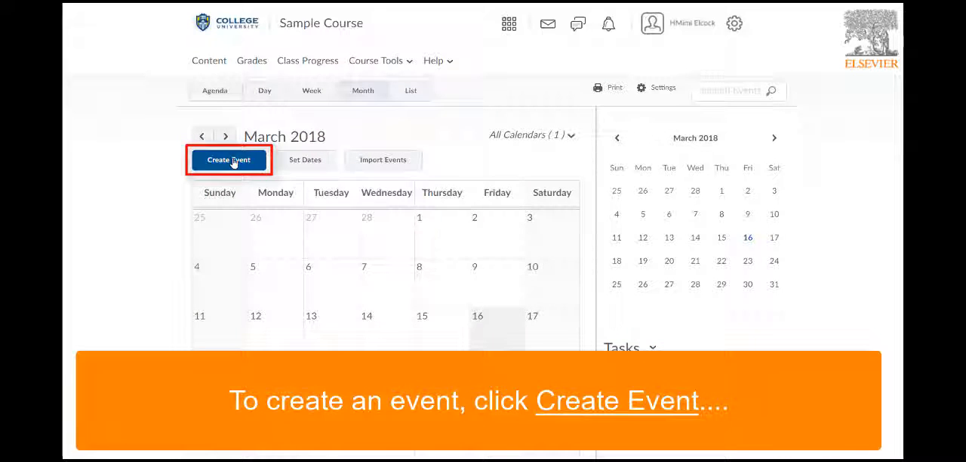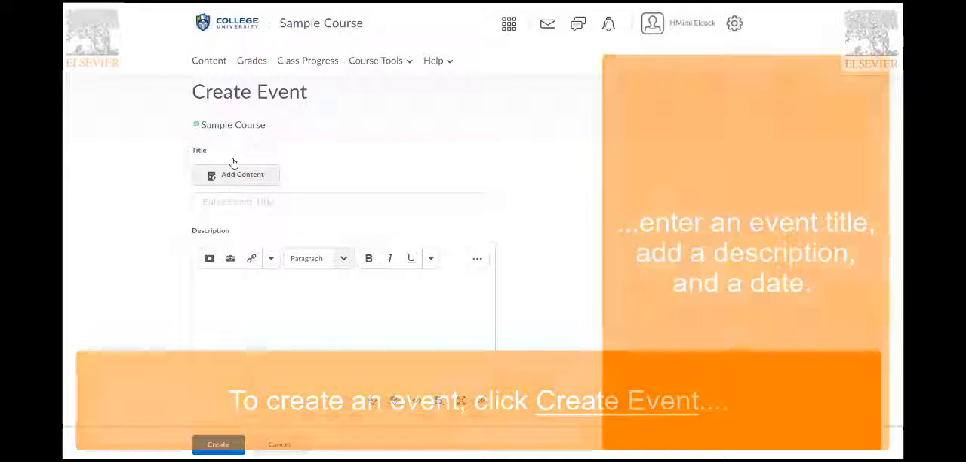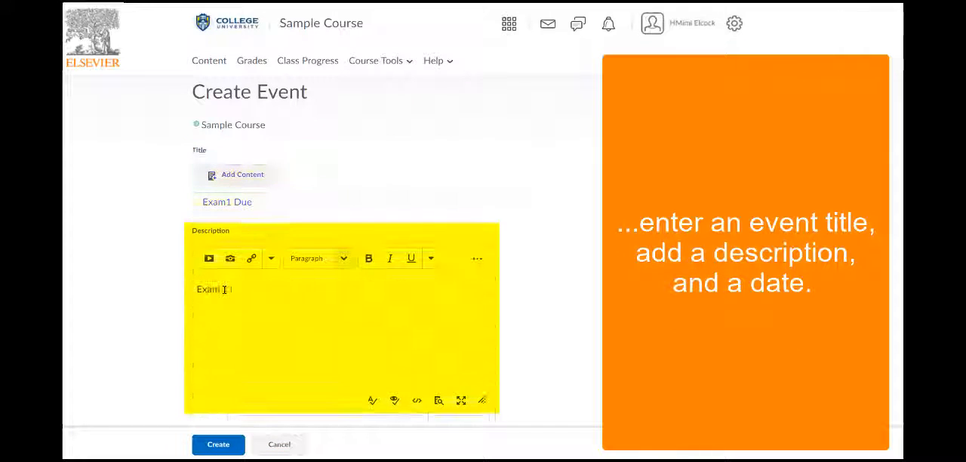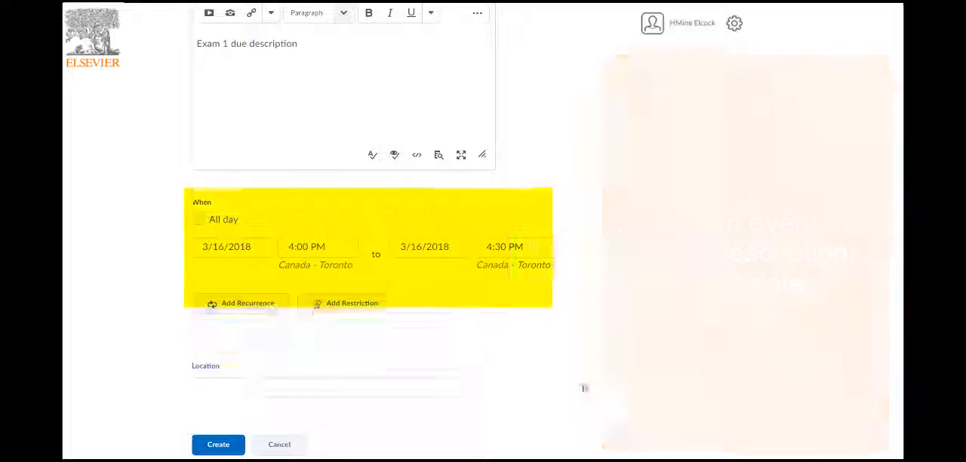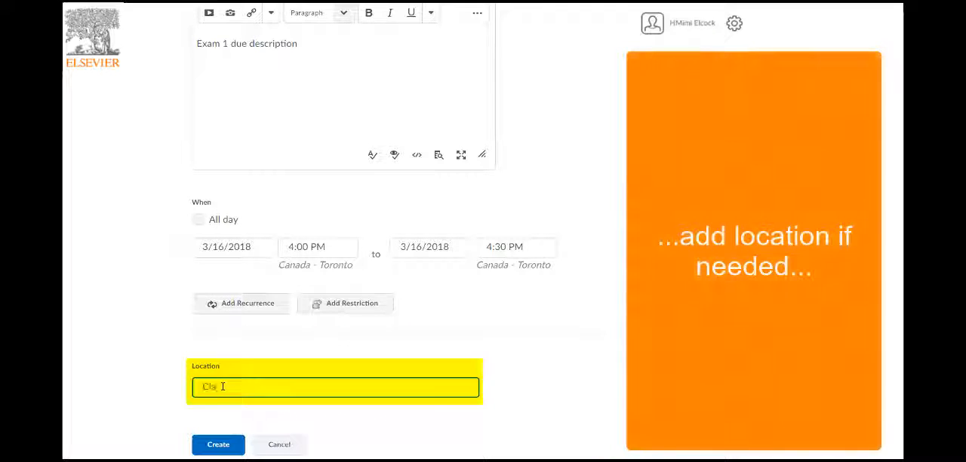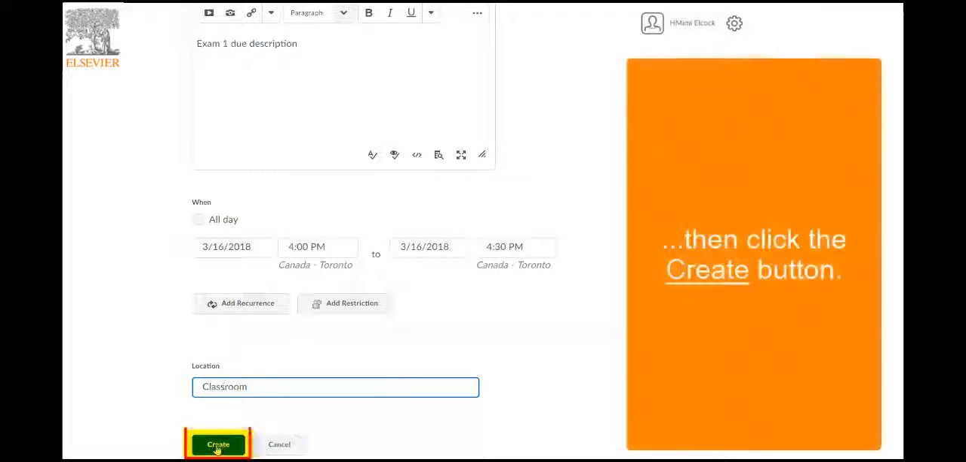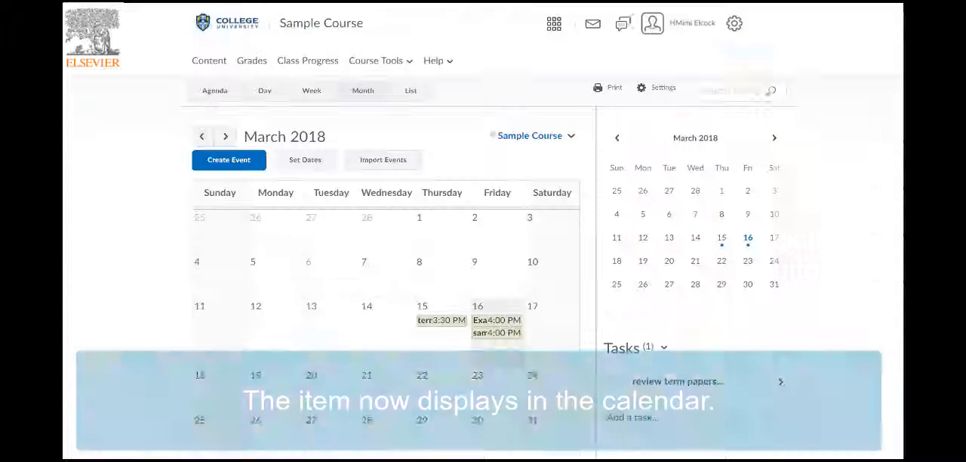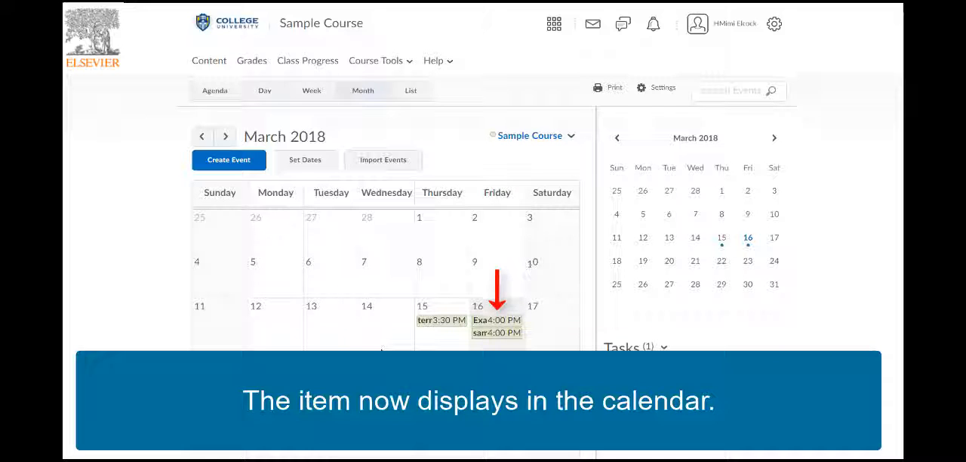To create an event, click Create Event, enter an event title, add a description, and a date. Complete Add Reoccurrence and Add Restriction if needed. Add a location if needed. Then click the Create button. The item now displays in the calendar.